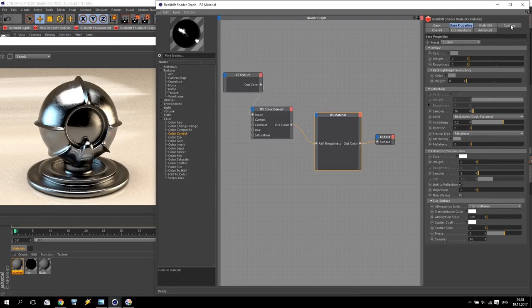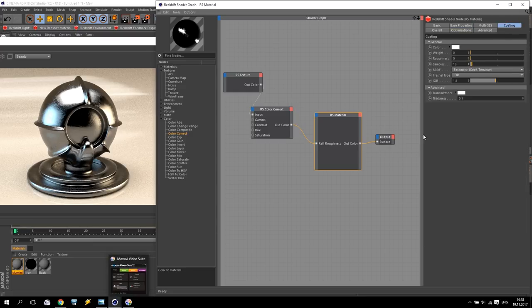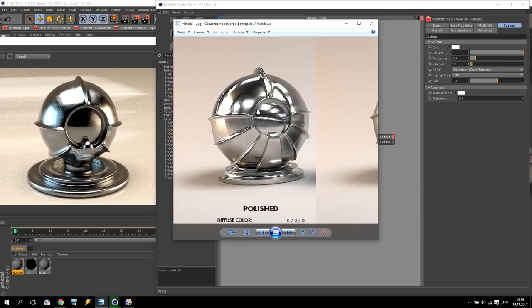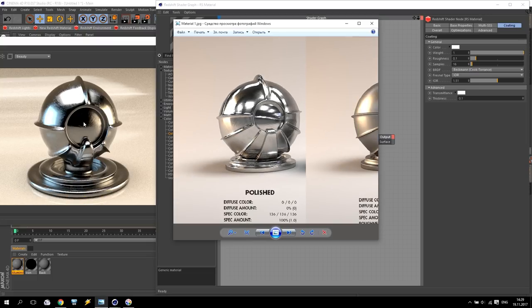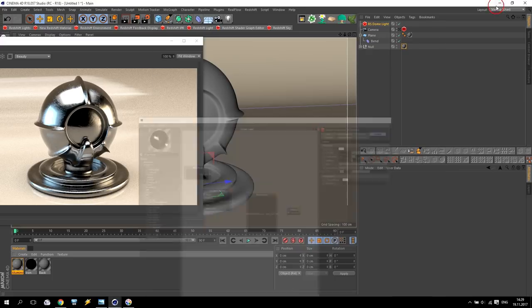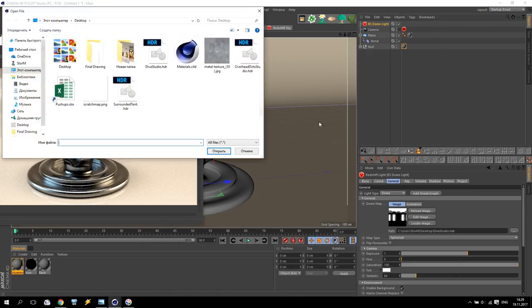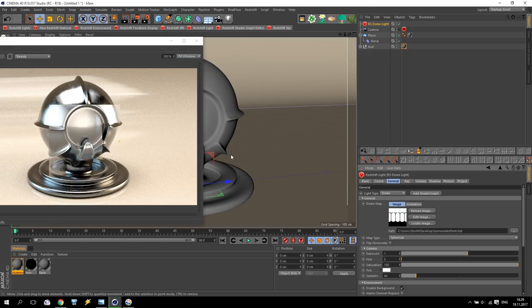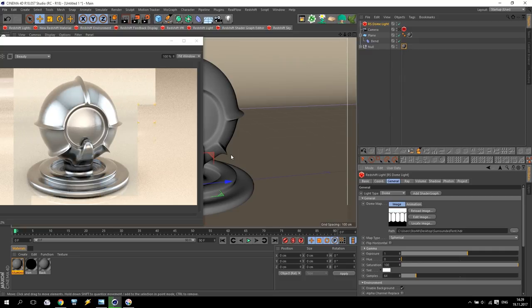So now I go to coating and I increase this coating. It's like a double reflection. I increase it like this. I make the roughness a little bit, 0.1. And I increase this maybe like this, just to make it brighter. Okay. Check what I have. I have like this and I have like this. Again, I am going here. I change it to, I don't know, maybe here, like this, for another light.